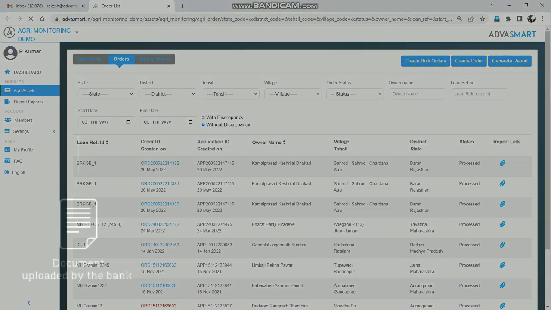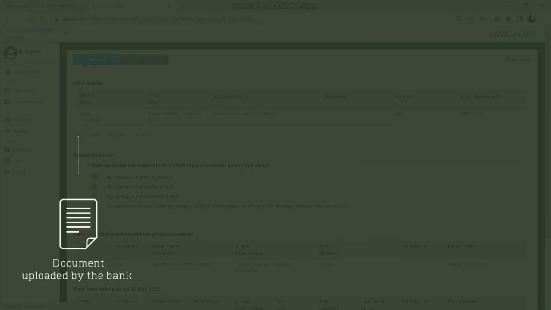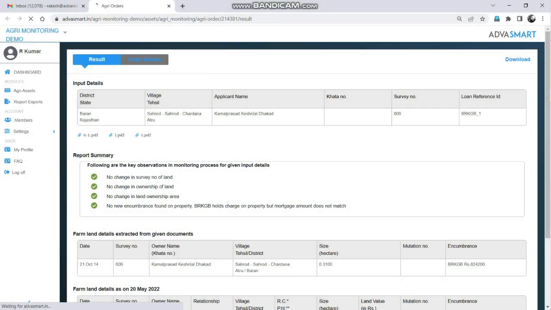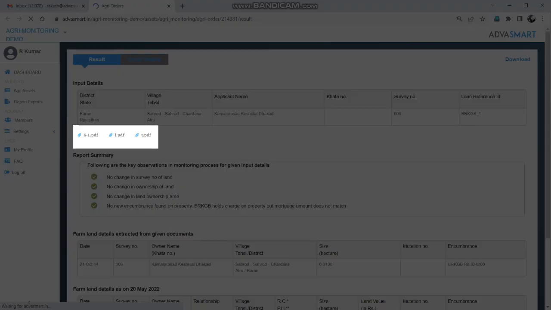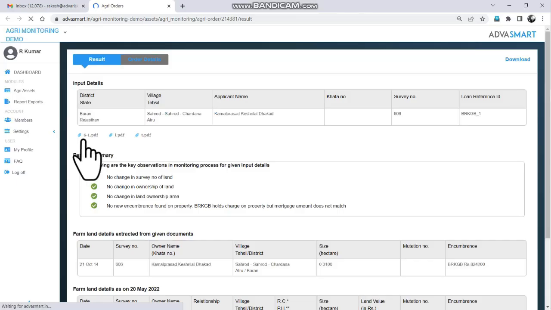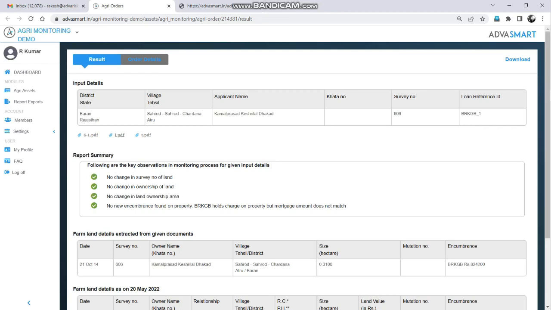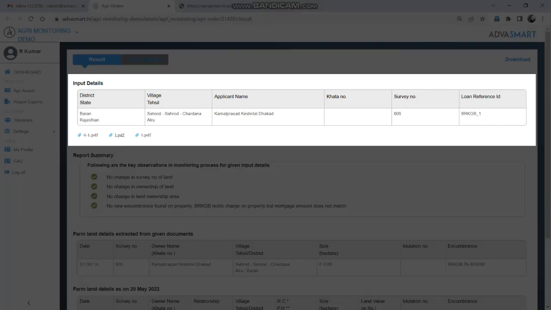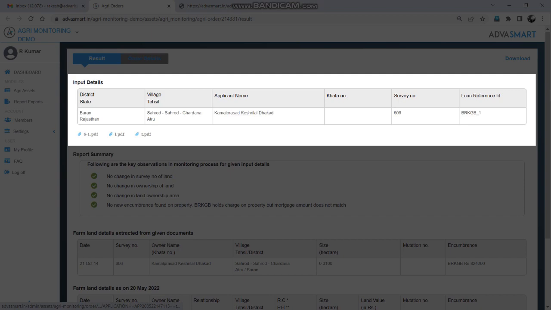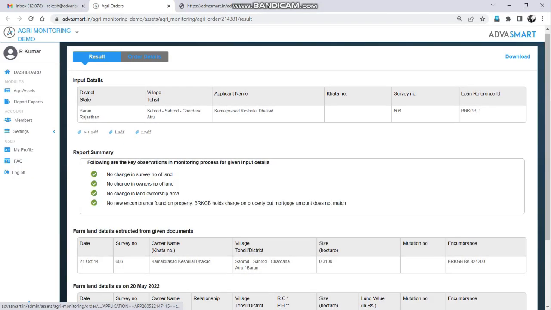Let's go through a report. So, the financial institution has given an input document. The user will be able to access this input document from the report also. Let's see how a typical input document looks like. The portal will extract two types of details from this input document: first, input details, and secondly, land details. As you can see in the report, this highlighted section contains input details like survey number, applicant name, village name, etc. These details are extracted from the input document given by the financial institution.